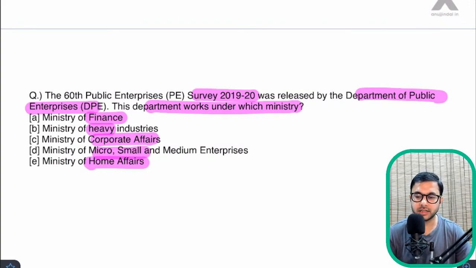Yes, all these schemes are relevant for RBI also. In fact, more relevant for RBI. If not equal, then more relevant for RBI. Yes, the answer is option number A, Ministry of Finance. That is the correct answer to this question.